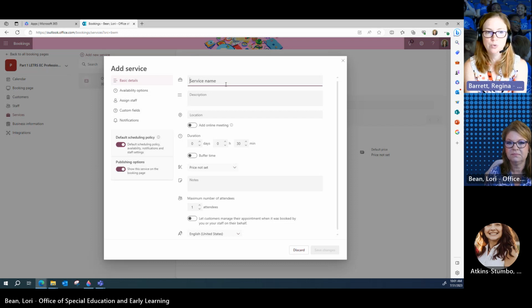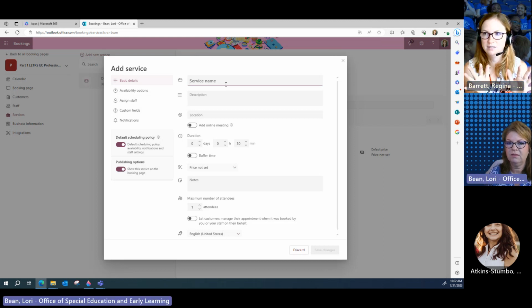Because there's the toggle underneath default scheduling policy for whether or not you want that to show on the bookings page. So if October comes and goes and you no longer want this one to show up as an option and you want to create a brand new one for whatever's coming next, you're more than welcome to do that. Or you can continue to use this one and just add your different availability options as they become available. It's how you want to organize it.